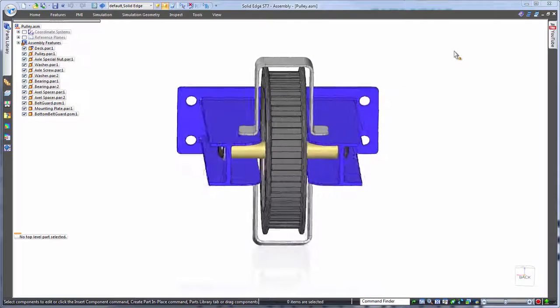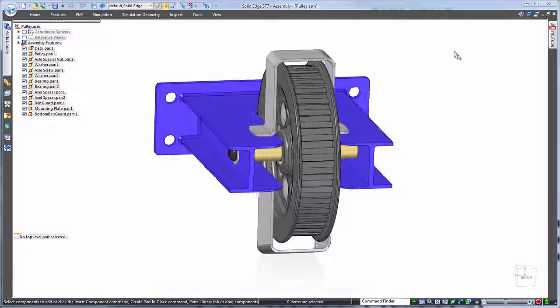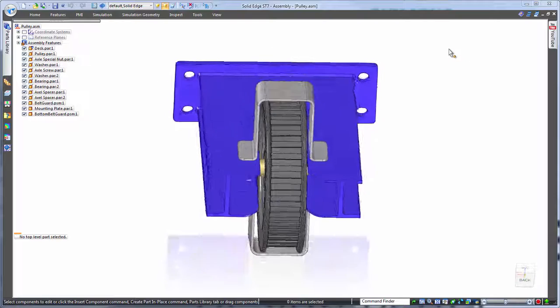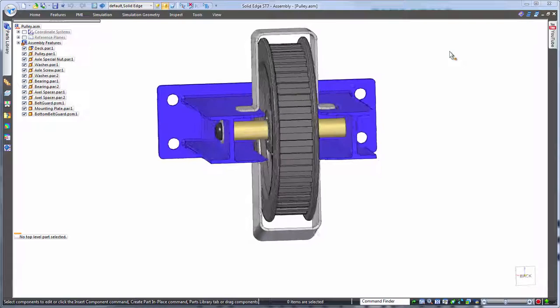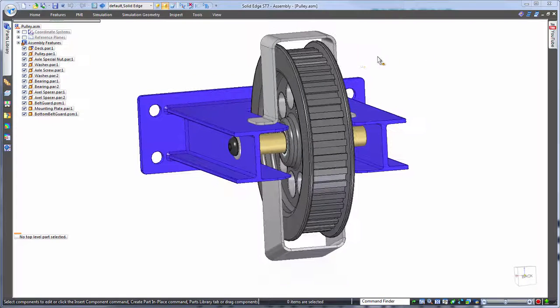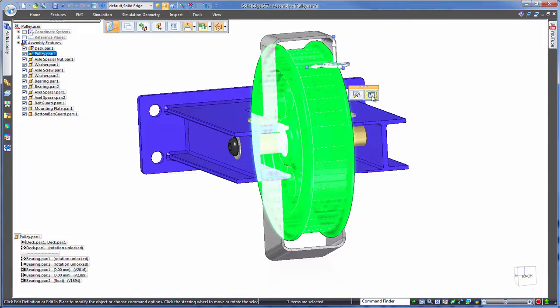First, we'll approach this as you would in most any other CAD system, using history-based editing. Then, we'll take a look at how Synchronous technology can help us out. So, history-based first, and let's start with the pulley itself for the initial edit.